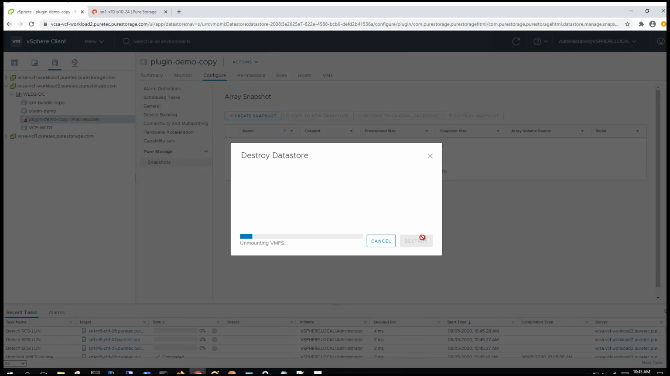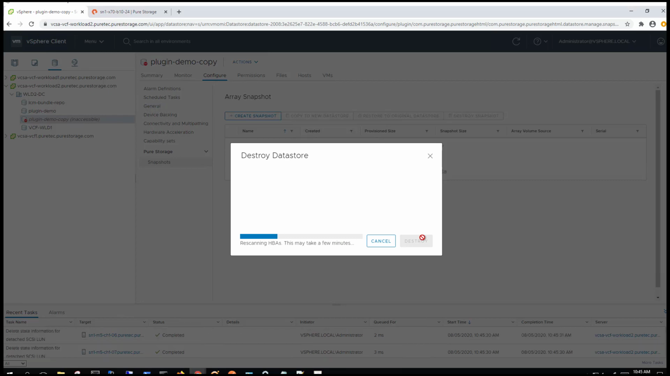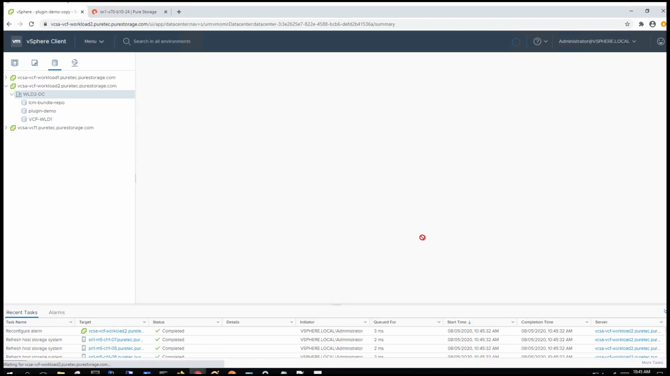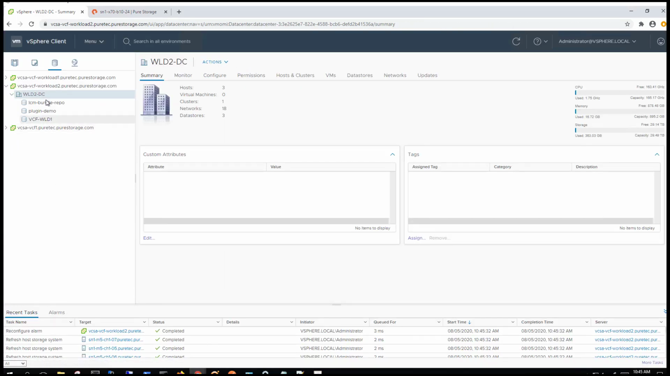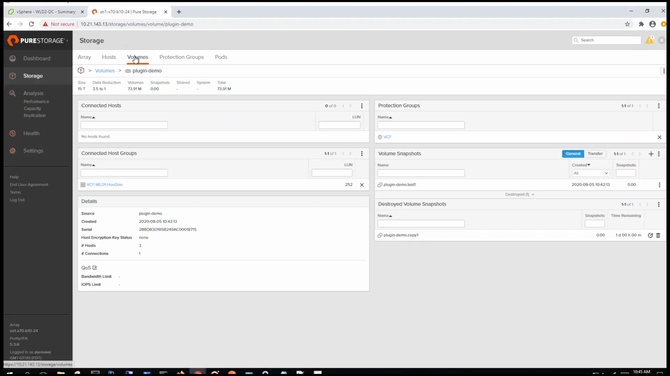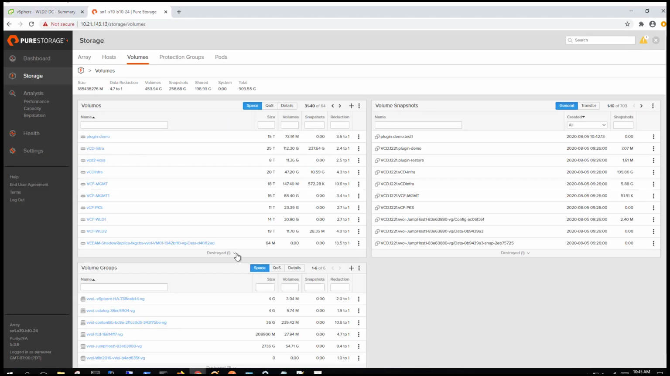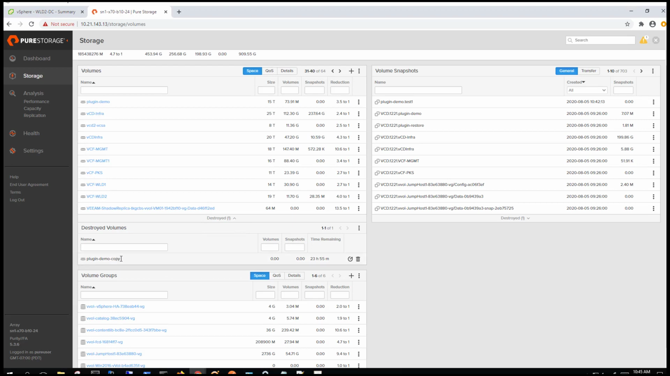Here we can see that VMFS volume is being unmounted from the hosts. Hosts are being rescanned, and now that data store is gone. But again, of course, that volume is available to be restored on the flash array for 24 hours after deletion, which we can see here under destroyed volumes.